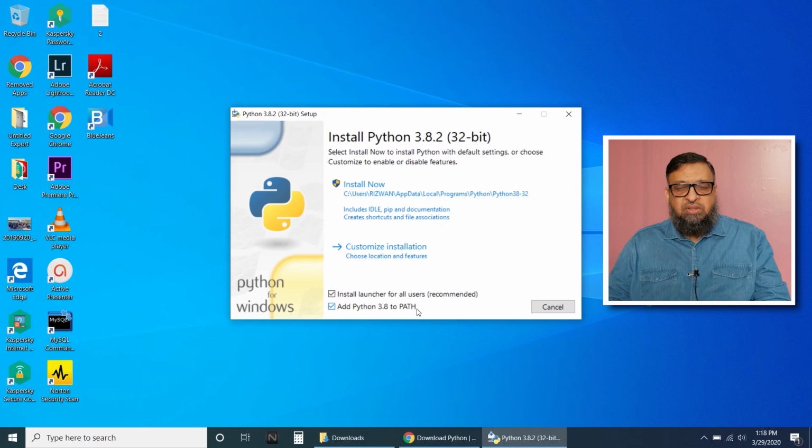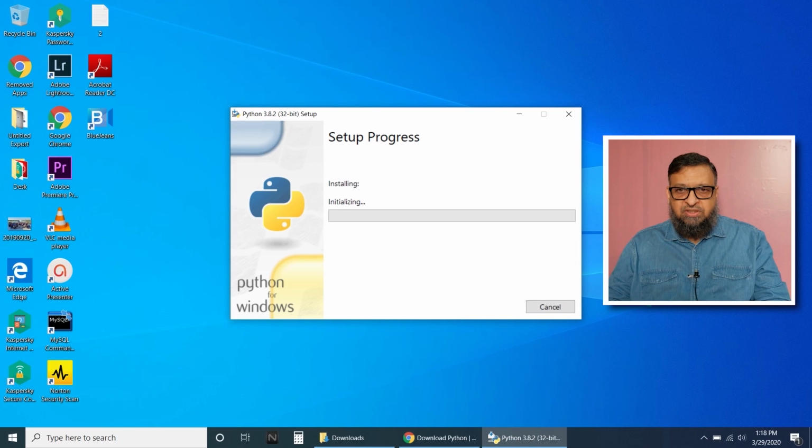If you don't add this one, then it will be a problem. So if you have already installed Python, make sure you uninstall Python now and install it again with Add Python 3.8.2 to PATH checked. Fine. Now click Install Now. Click on this installation. Say yes here. It's going to install Python for us.